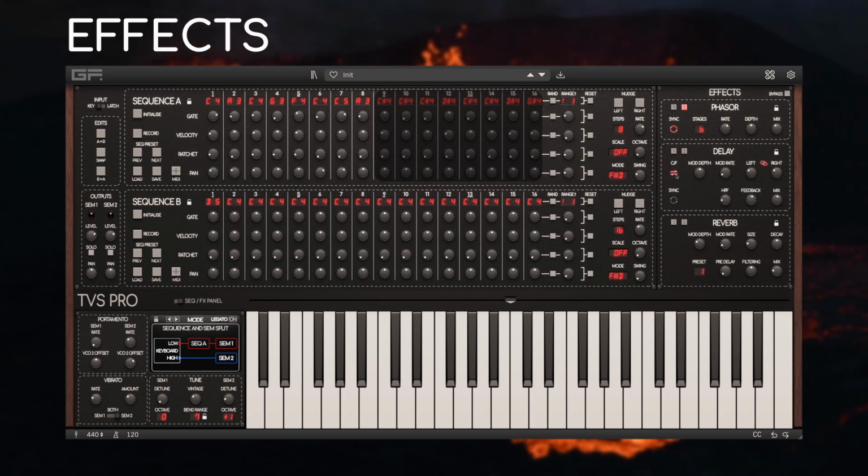There's a crossfeed setting and a sync. The sync applies to the left and right time parameters. Let's apply some delay to SEM 1.